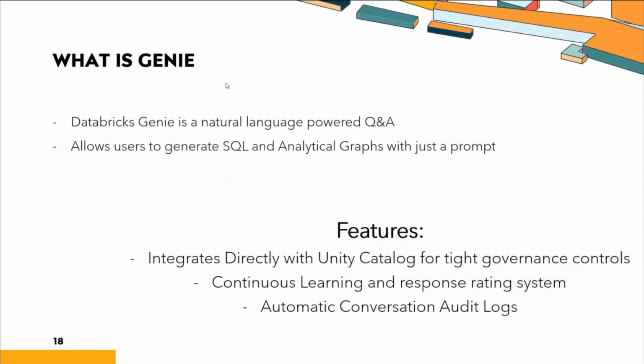So how this is done through Genie is essentially a question answering natural language powered chatbot. You ask it a question, it generates SQL and graphs with just a single prompt. So you can ask it essentially just like, show me bucket by marital status, the average salary or something like that. It'll generate that table for you, and then you can ask it to visualize it, make a bar chart, pie chart, whatever you feel like.